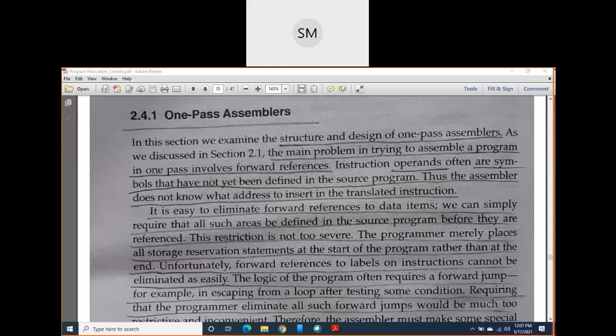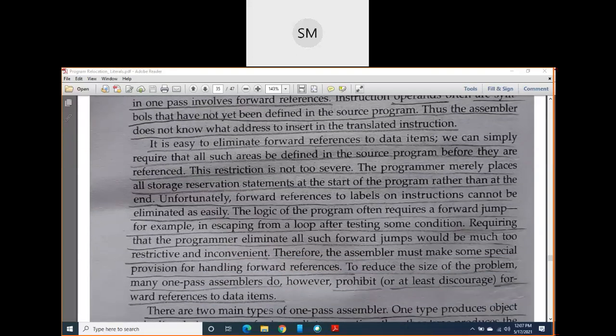Then there will be no problem of forward reference. Completely, we can eliminate the forward reference because there is no need to jump to the next lines to search for the address of an operand. If the assembler already knows the address of every symbol, then it easily takes that address and converts that instruction into object code immediately. So for that, we are using one pass assemblers, which translate the program in only one pass instead of two passes.